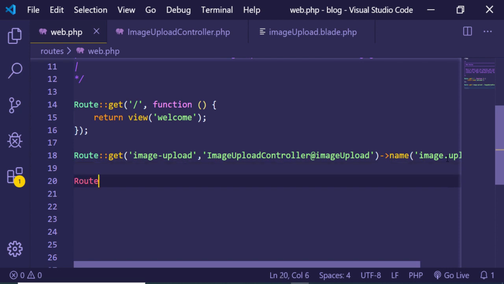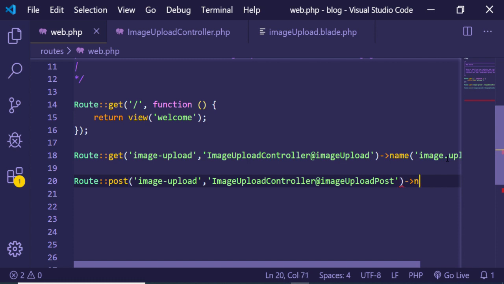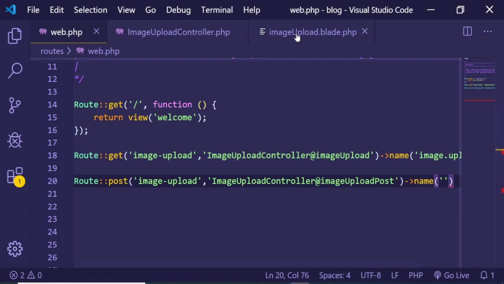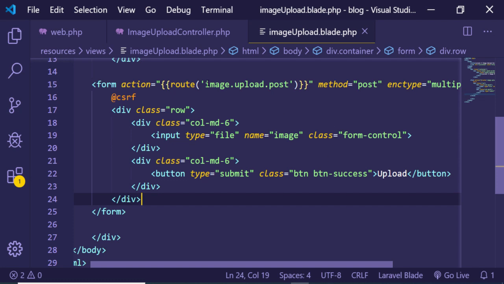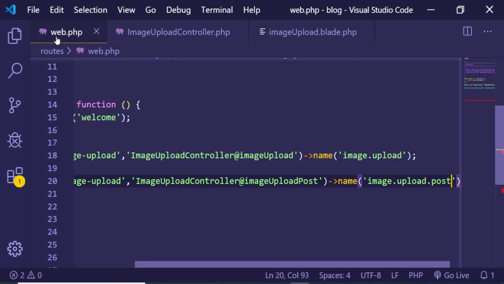So we will just write here Route::post, and here we will be going to the same route, image upload. And here inside this we will be calling the controller file, which will be ImageUploadController, and inside this we will be having a method which will be imageUploadPost, and we will be giving a name of the same name that we have given inside our image upload blade.php. This name, I will copy this name. So this needs to be the same. I will paste it here.